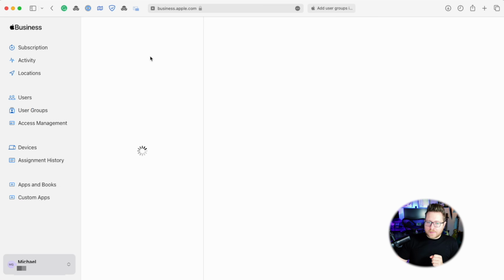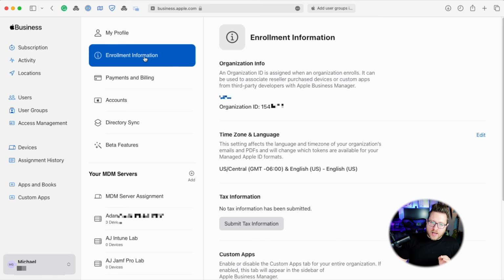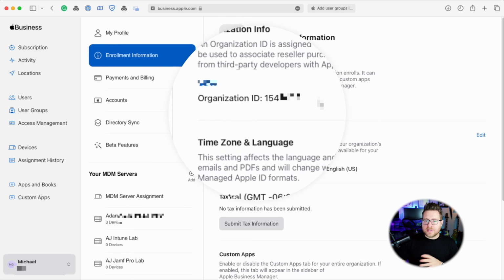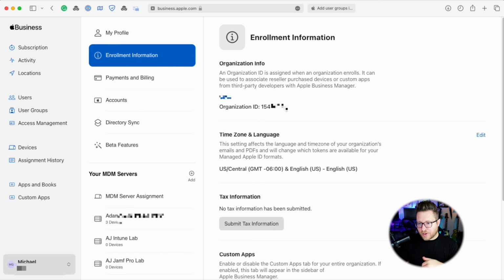At the very top, you've got your profile information about who you are, but enrollment information is important. When you're working with a reseller and they need to add devices to your Apple Business Manager instance, they're going to ask you for your organization ID. To find that, go under enrollment information. That's a good one to remember because you're probably going to be asked that a lot, especially if you're working with multiple resellers.